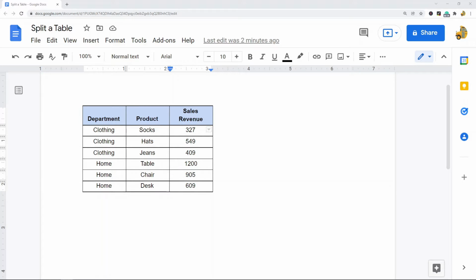In this video, I'm going to show you how to split a table in Google Docs. So there may be times when you're working in Google Docs and you have a table that you want to split into two separate tables.